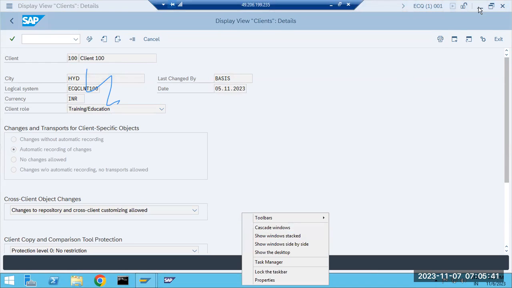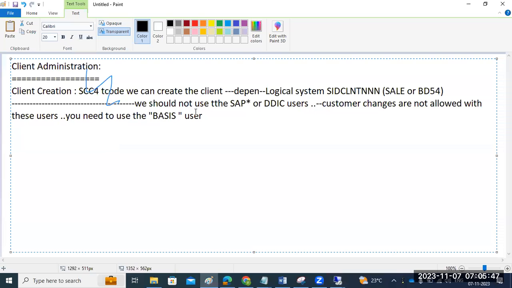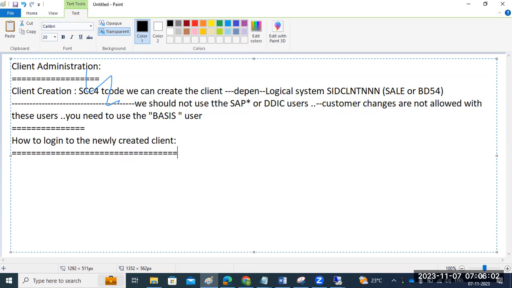Today, we created the client. How to log into the newly created client? Because we created the new client, how do we log into it?